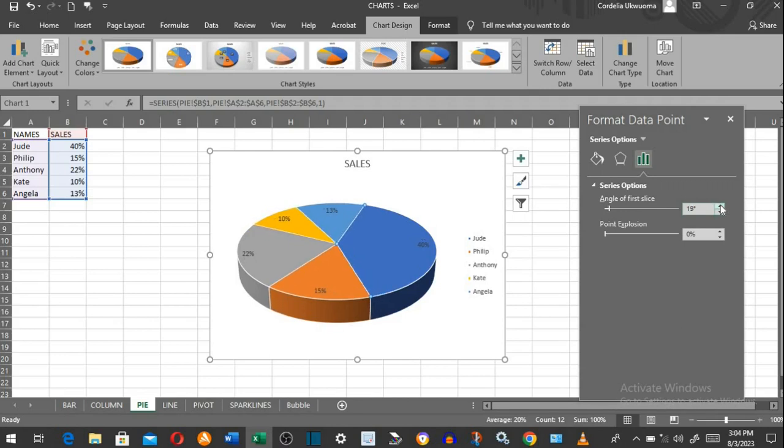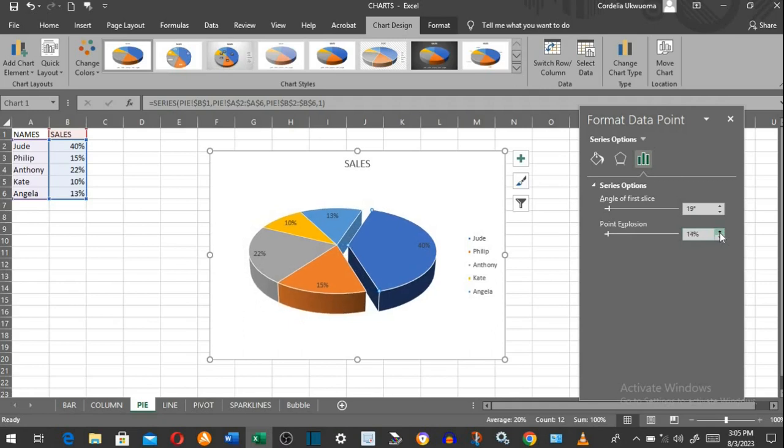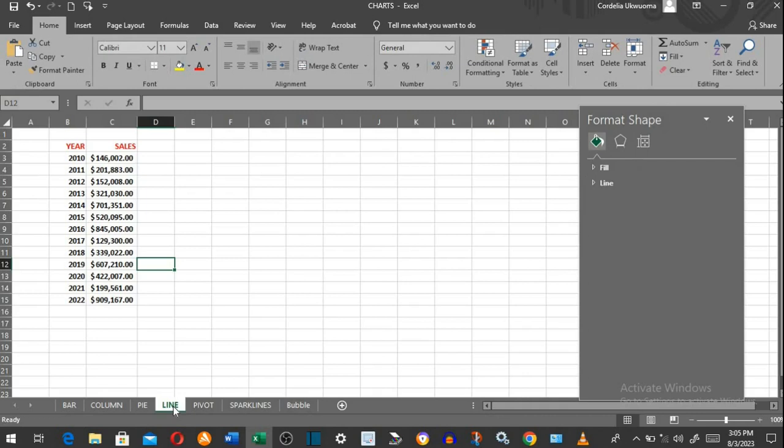If you want to split out any organization, click on the organization, then click here to split out that section of the chart. Now in line chart. Using this data, let us create a line chart. Highlight the data.